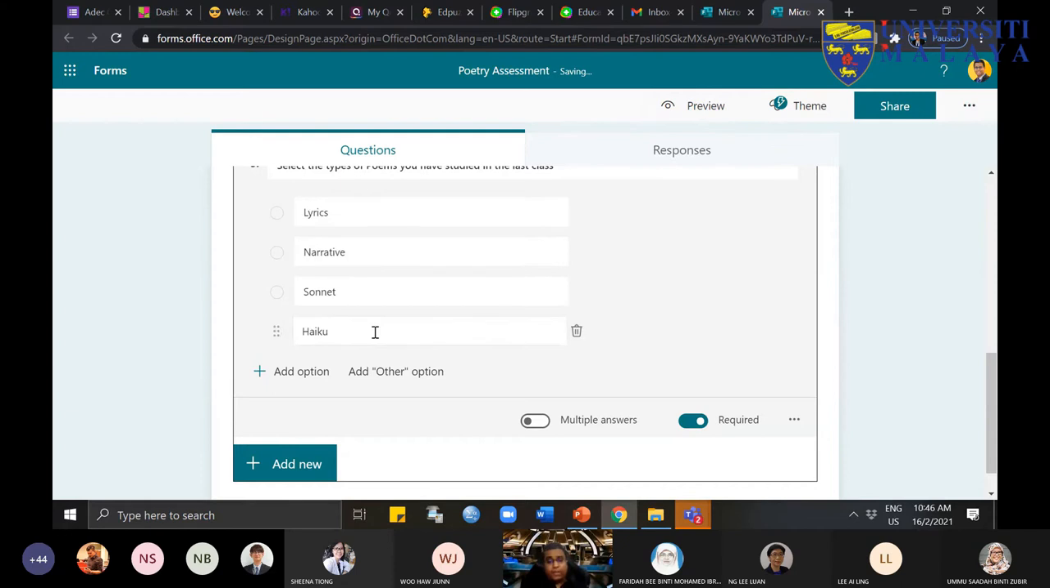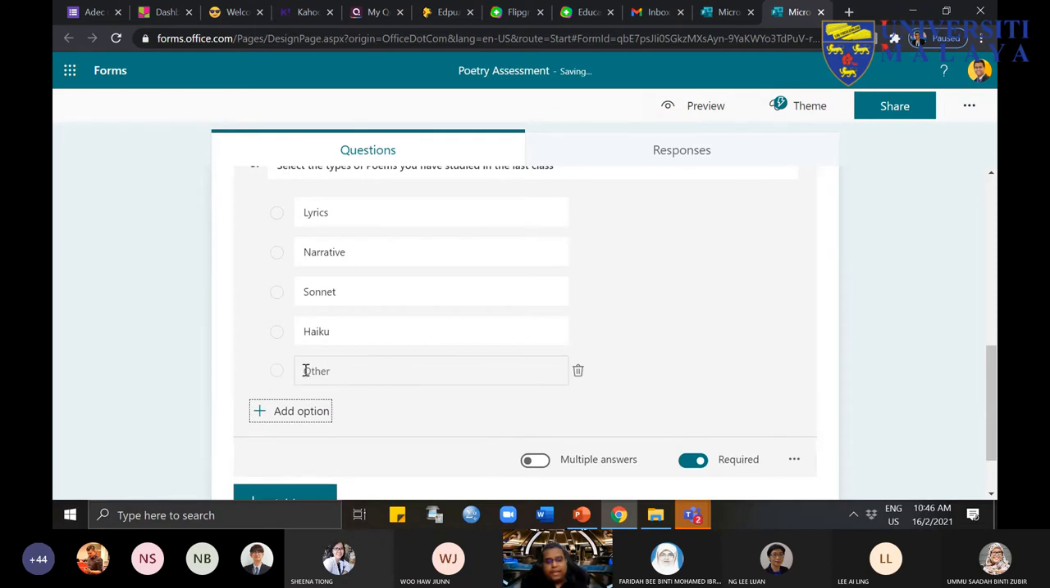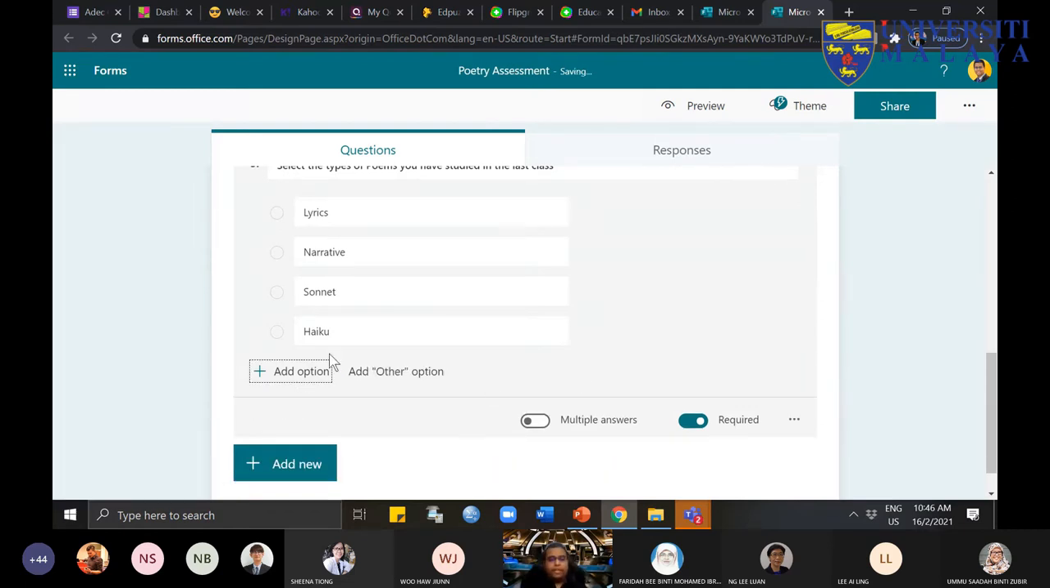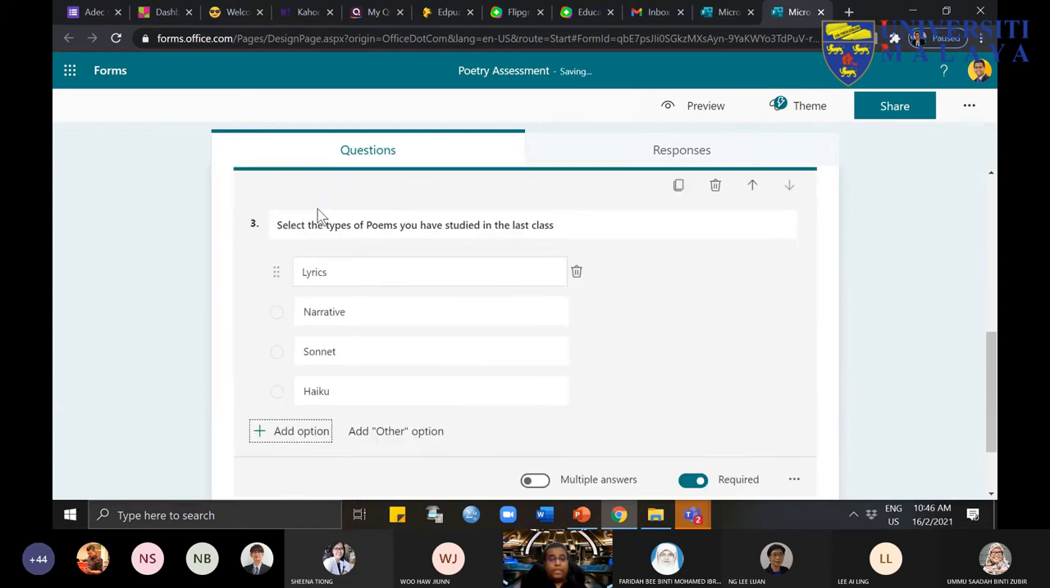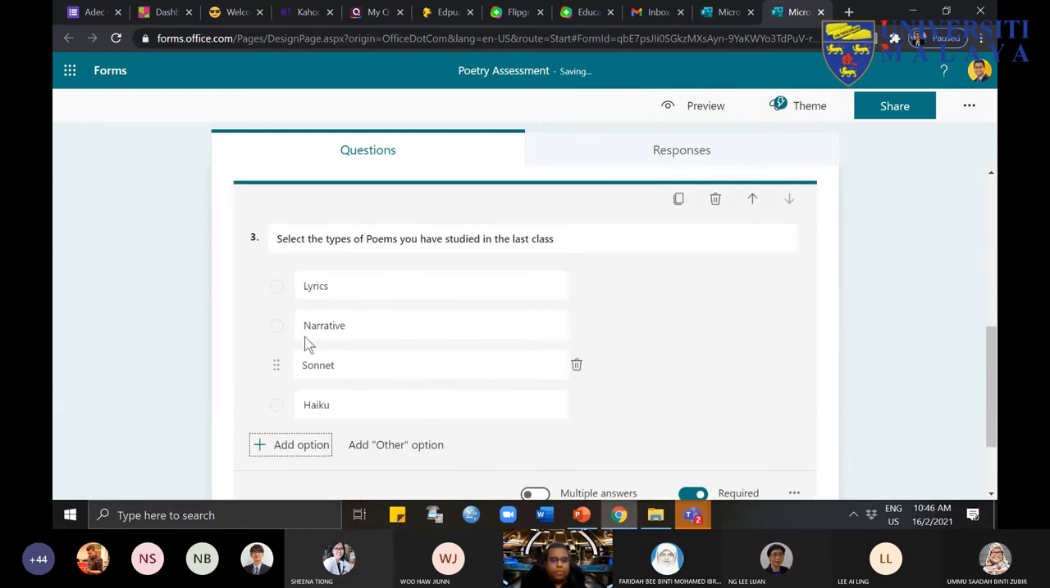So if you want the students to type an answer other than the answers you have given here, you can click add other option. So if you click add other option here, they are able to type the answer here, right? So this is their answer. If you don't want it, then you just click this dustbin here, it will remove. Okay, so select the types of poem you studied. So this is a multiple choice, yeah? So students will have to choose which is the correct option.